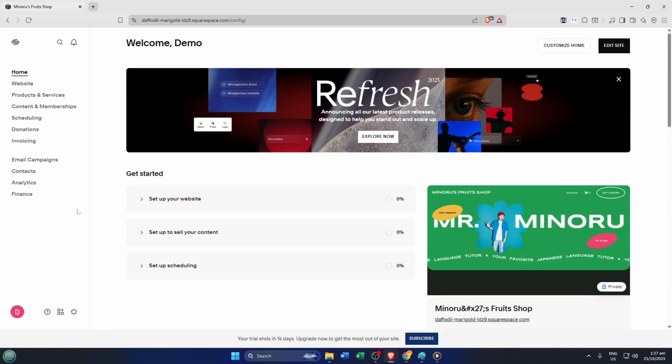Let's dive right in. So first things first, head over to your Squarespace dashboard. This is your central hub where you control everything related to your website, from design tweaks to backend tools. If you're not already logged in, go ahead and sign into your Squarespace account. Take a moment to make sure you're looking at the correct site if you manage more than one. This way, you'll connect Mailchimp to the right place.